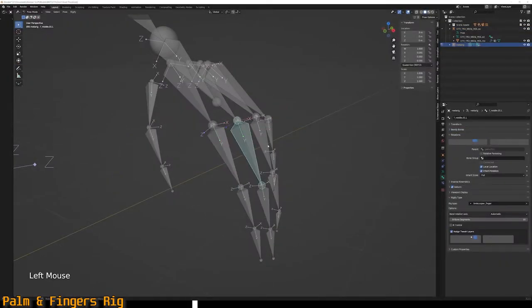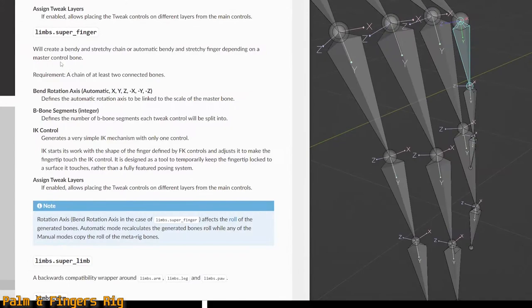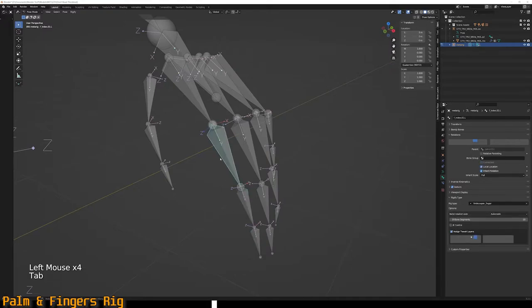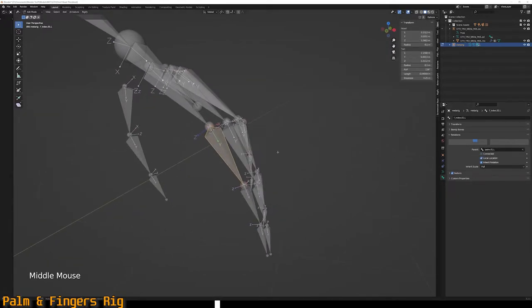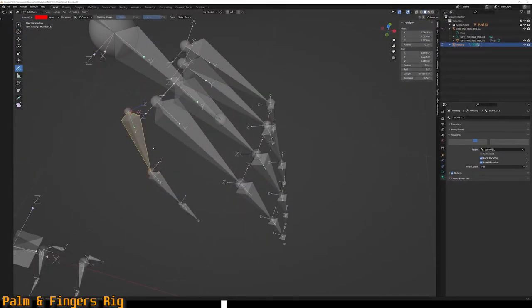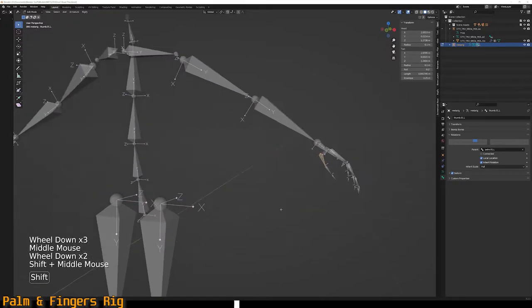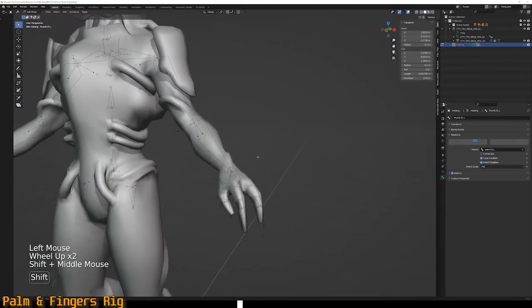Back to the human meta rig, we see that the first phalange bone for each of the fingers all have the limb's super finger rig on them. The requirements for this rig type are that there is a chain of at least two connected bones, and we can see that this is present on the human meta rig. Crucially, the first phalange bone is not connected to the metacarpal bone that it is the child of. Also, the thumb. The thumb bone is the child of the metacarpal bone for the index finger. That way, it is treated as a finger bone and not part of the palm rig. Anyway, we know what we need. A chain of at least two bones that are connected.